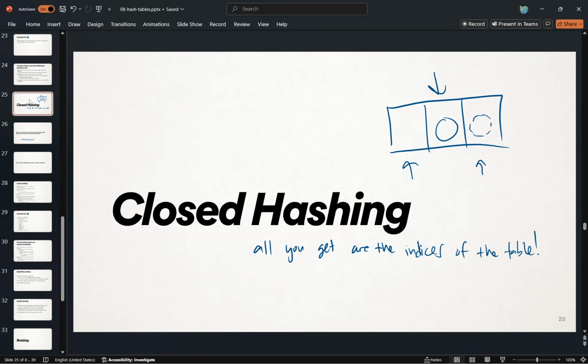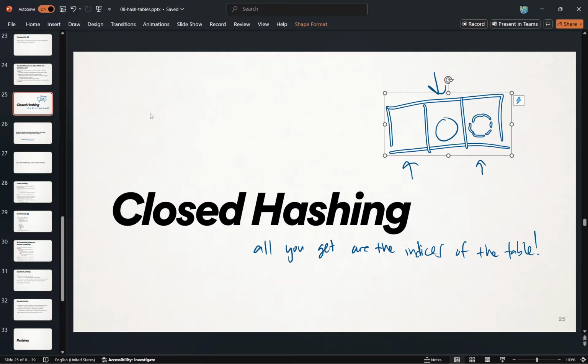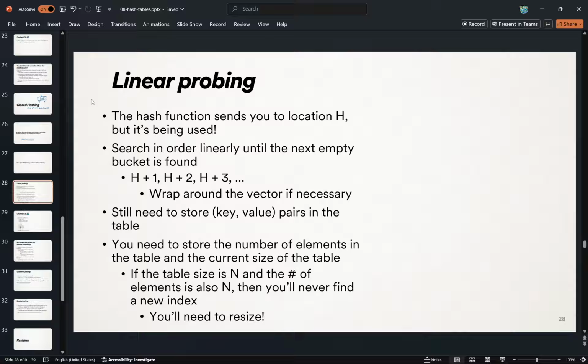But all right, here is what I just said in slide form. If you collide, if you're trying to go here and you collide, go look at the next slot. That's called linear probing. That's the simplest one. So let's spell out exactly what that means.